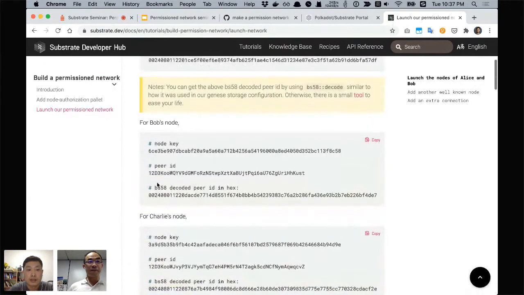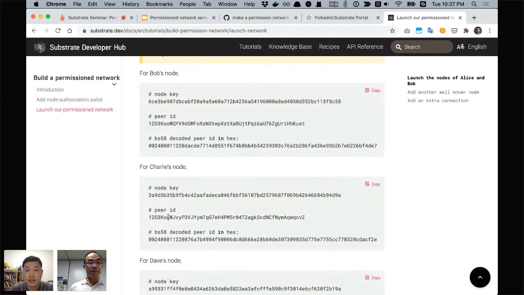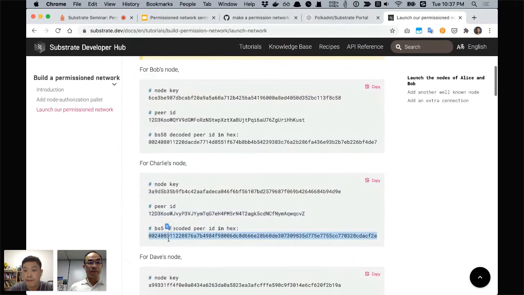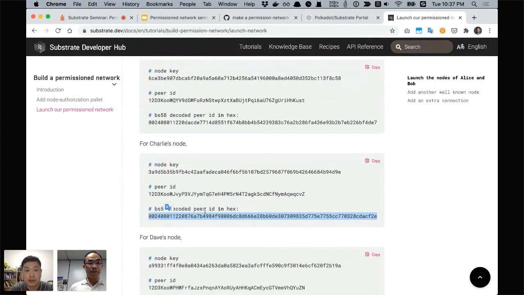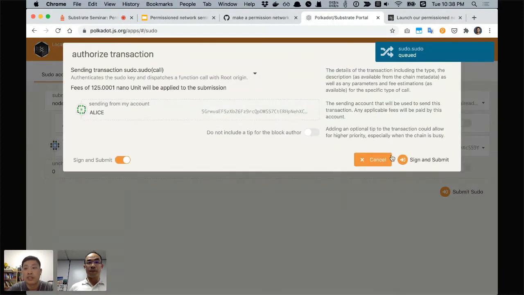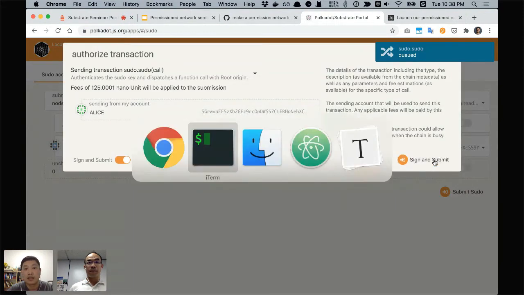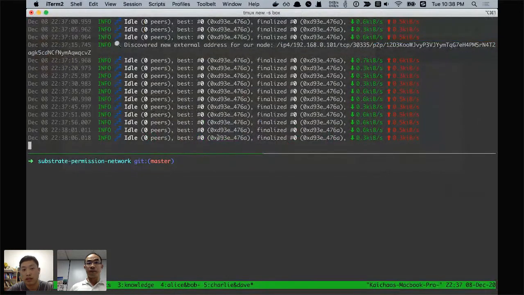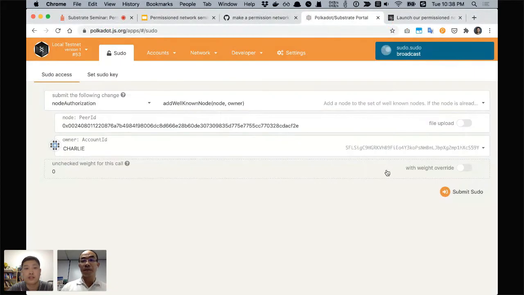Let's find Charlie's node. This is Charlie's peer ID. We need the hex format. Let's copy it and put it here. This is the peer ID of Charlie, and the owner is Charlie, of course. And let's submit a sudo call. Before we submit, let's check again in the terminal. It's still no peers and no syncing logs. Let's submit and see what happens.